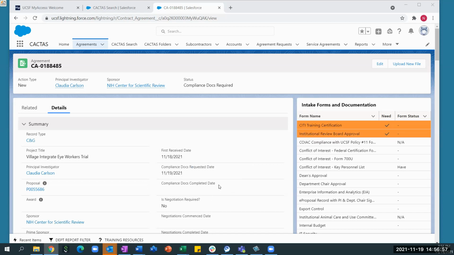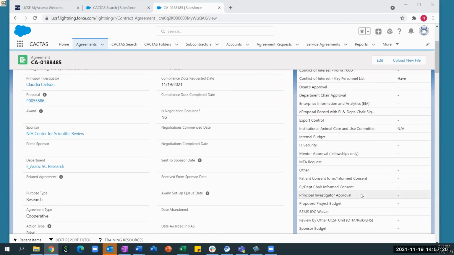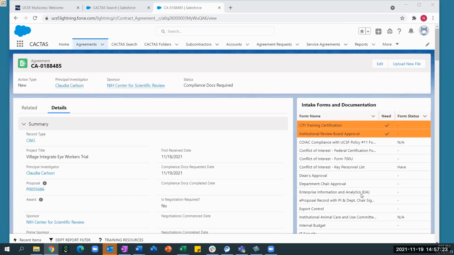You'll see the compliance doc request date over here in the main body. That's the date we sent the request to the PI to collect that data. Once we receive it back, we'll change the form status to have, and once we have all the compliance in place, we'll update the status to compliance docs completed with the completed date. Here are all the different options of the type of compliance checks that may be required. Not every item is required for every project. It really depends on the needs of the project. But you can see what is being worked on by the OSR staff based on what's highlighted and raised to the top with need.